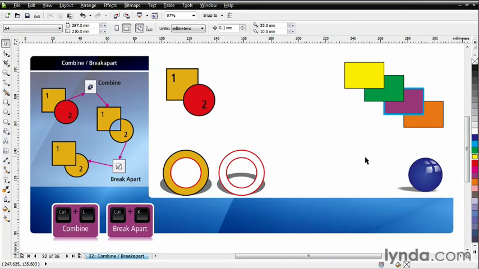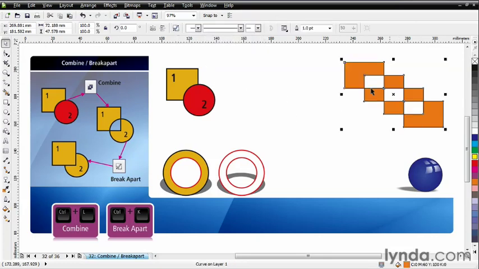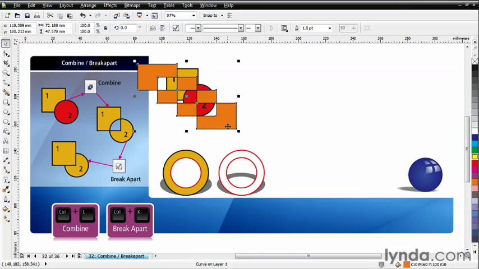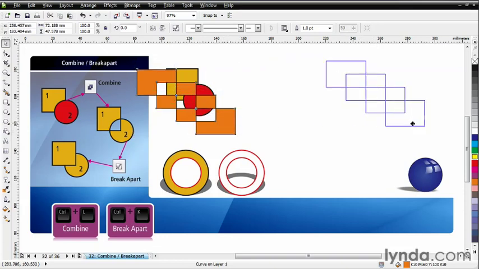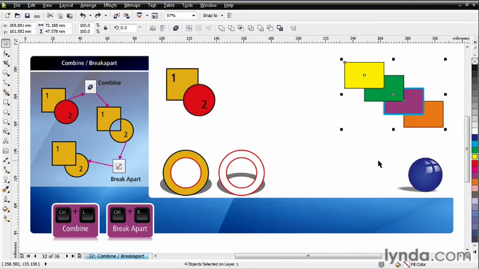Let's take that a little further so you can see it over here. If I select all of these objects, that orange one is on the bottom layer. Let's combine together. Well, they've all turned orange. They all have a thin black outline, and where they crossed over, the crossover point is see-through. Can you see that? It's actually see-through. So wherever objects cross over and you combine them, you'll be able to see through them. So let's quickly undo that.